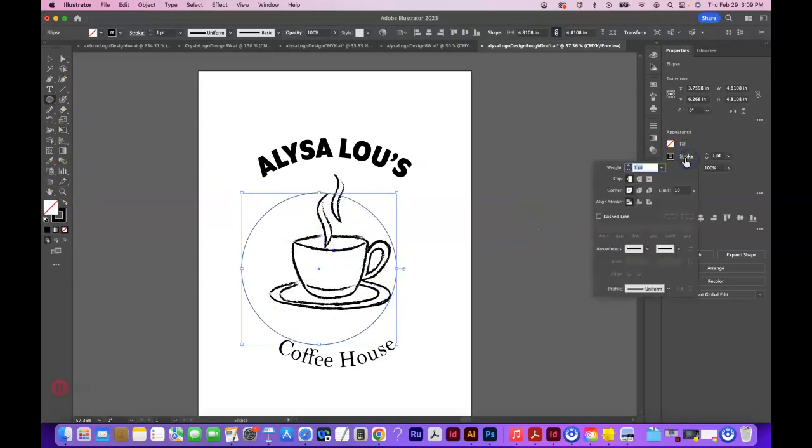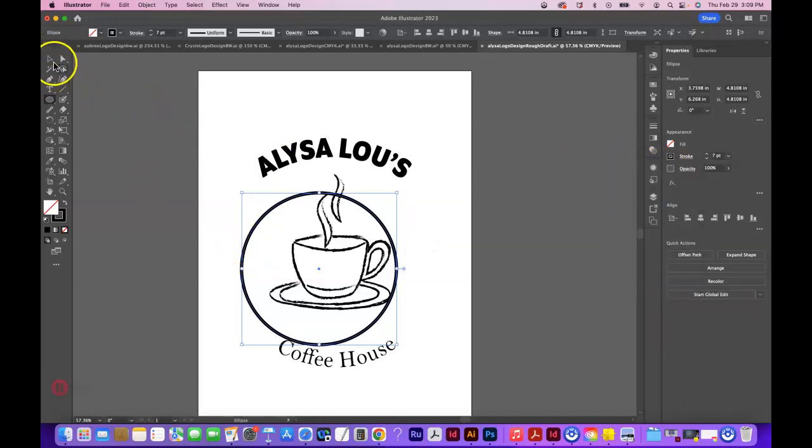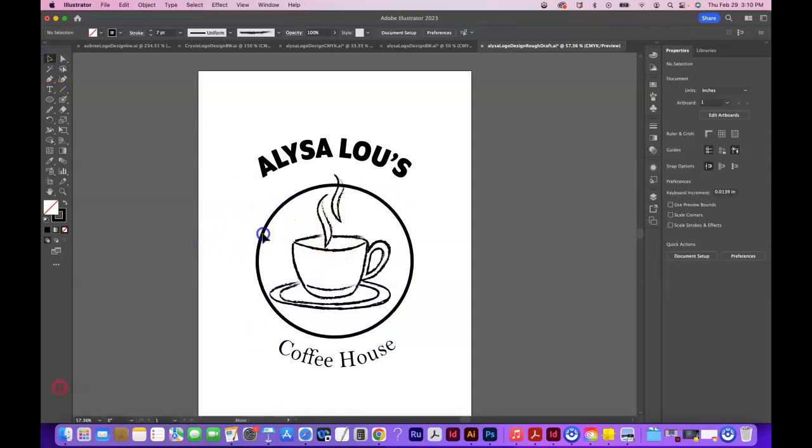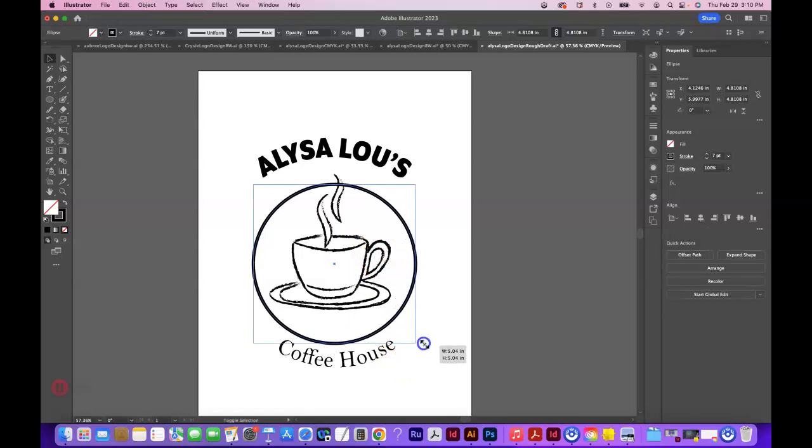I would suggest not going with the stroke that you had. I think you used a brush stroke. I would just go back to uniform. I think it looks better to have the contrast of line types in your logo design, to have the rough lines mixed with a little bit more of a bold line. Maybe this needs to be a little bit bigger.